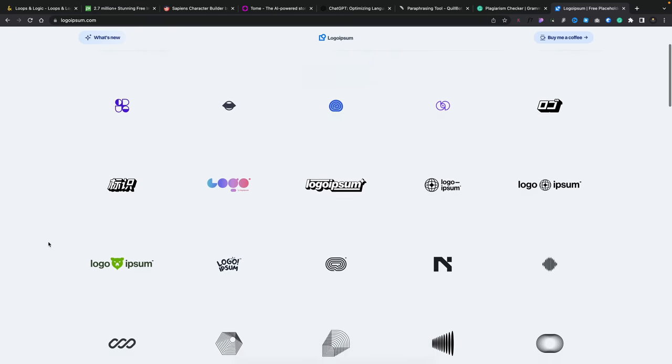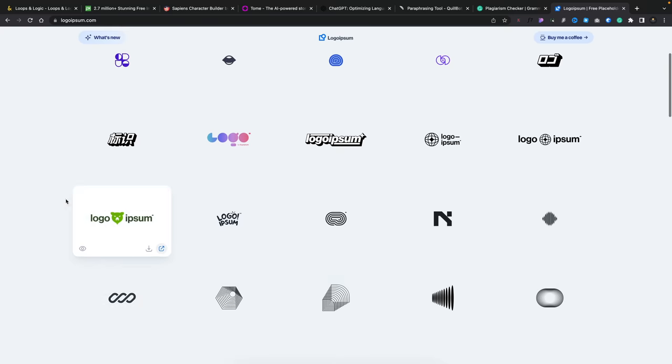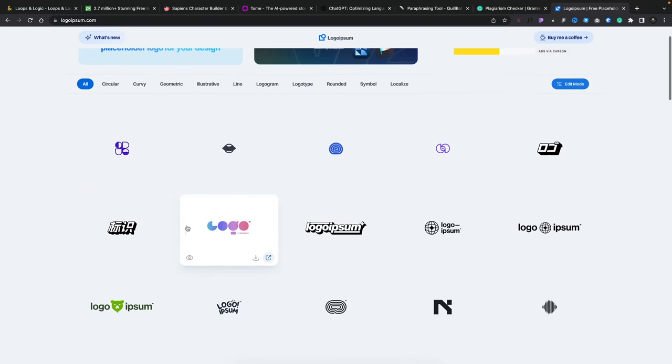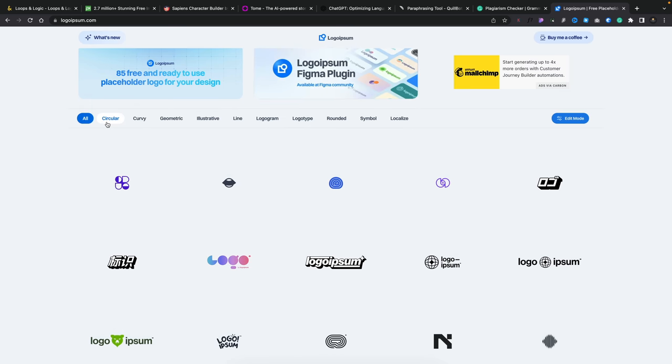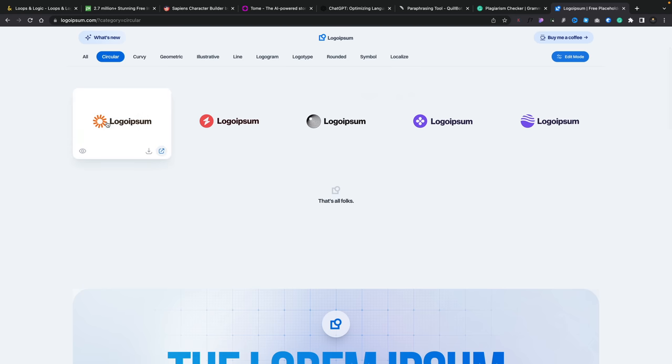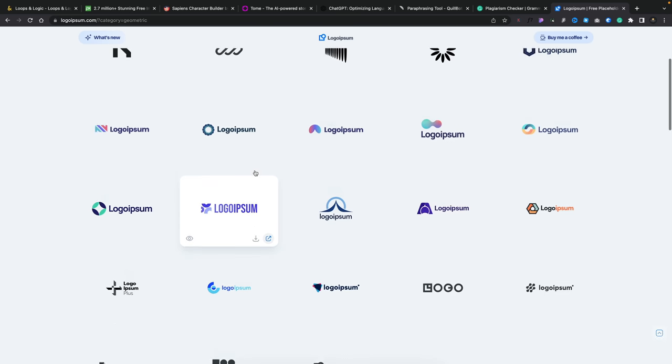As you can see, there's an abundance of different types of logos, from abstract shapes through to icons, through to more traditional logos, to quite abstract-looking shape logos. And if you want to, you can filter these down based upon the different types. So, for example, you want circular. You can see there's our circular options. You want geometric, we can open the geometric shapes, and we again have a range of different logo types inside here.